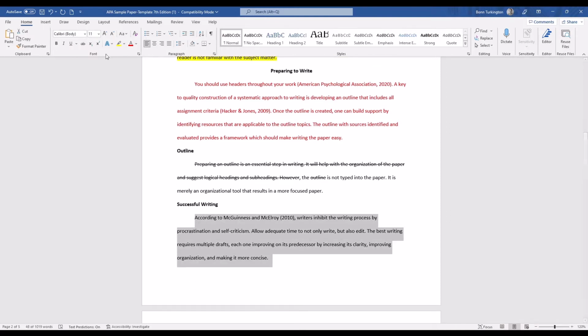And then some of the other things that I'm sure you're familiar with are the italicize and underline. Obviously these are used more for when you're writing the titles of books and things like that, but you can use them for your revision as well.